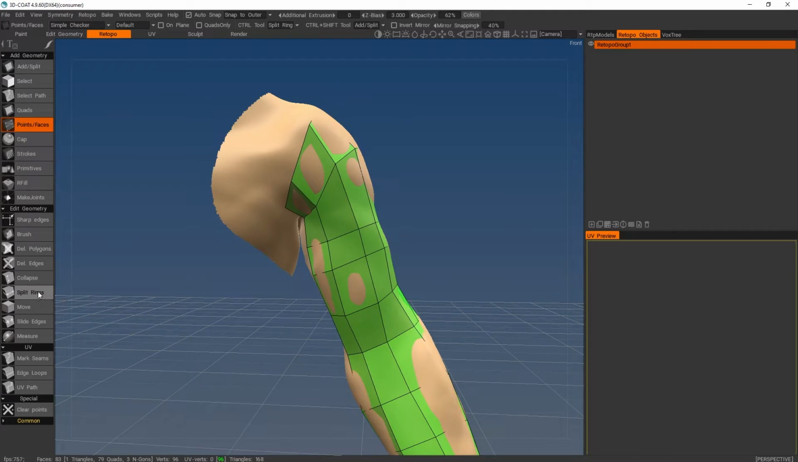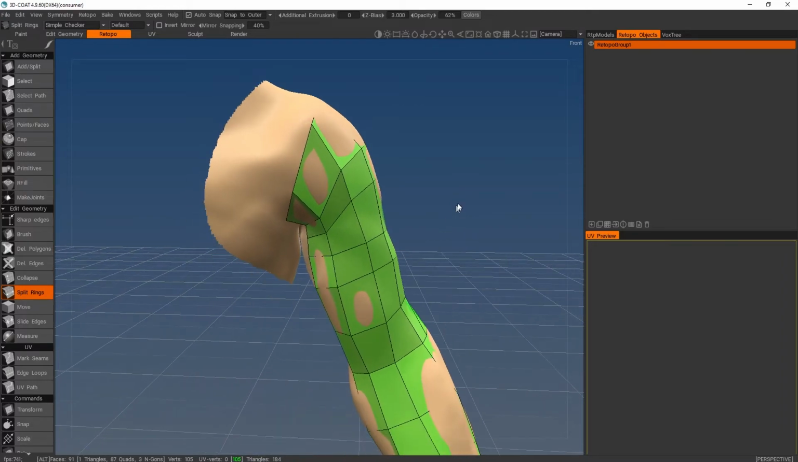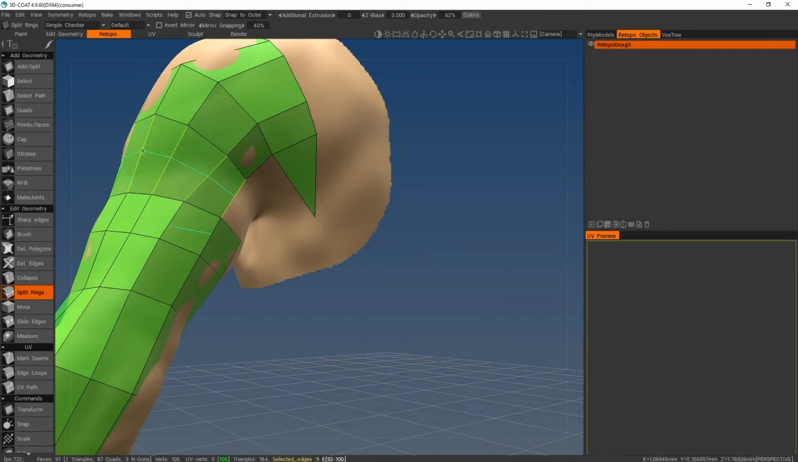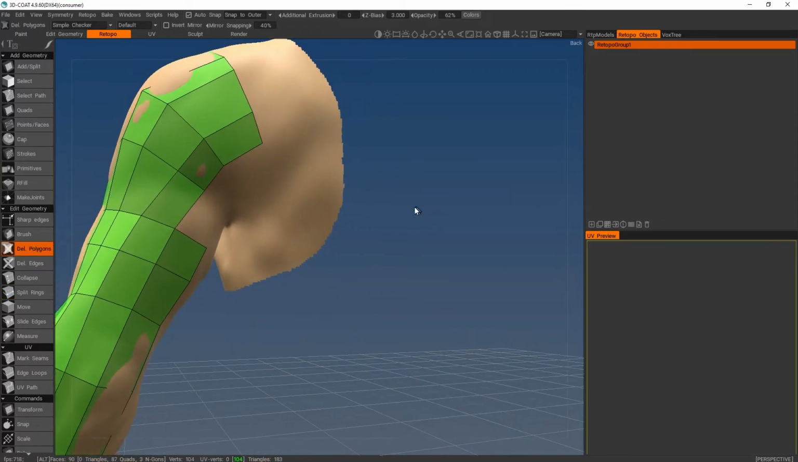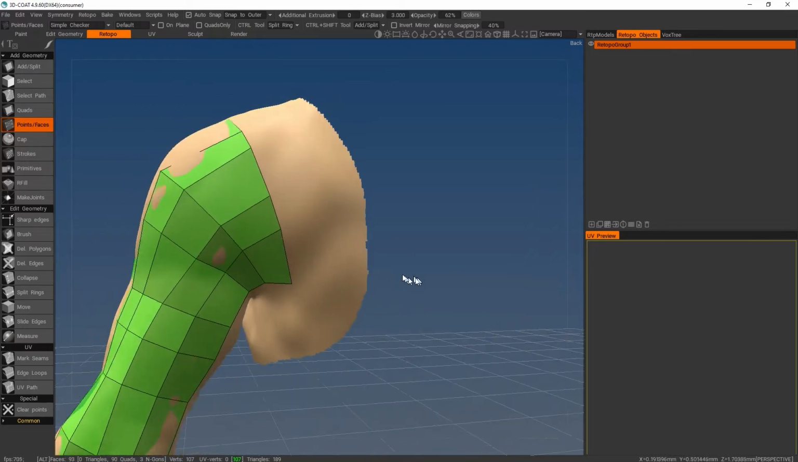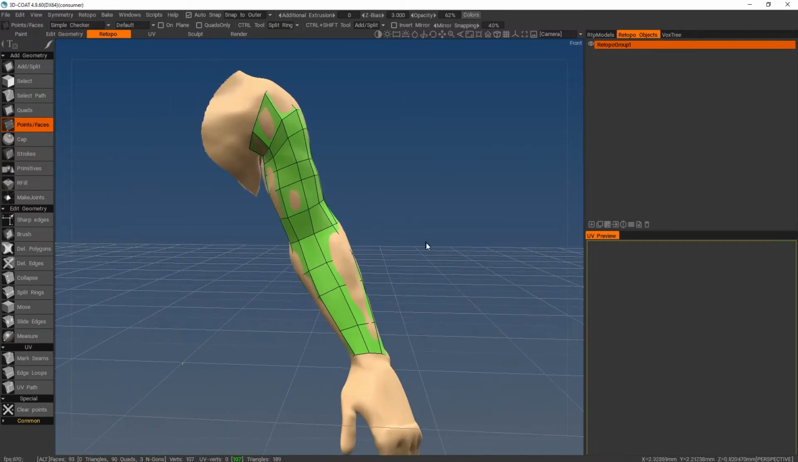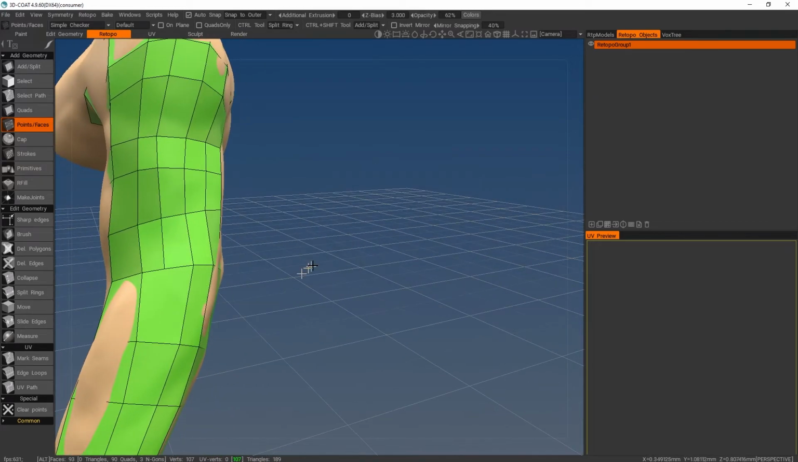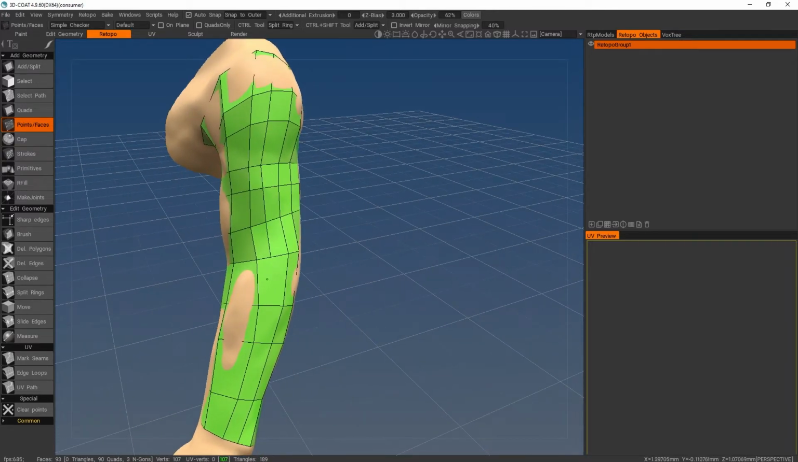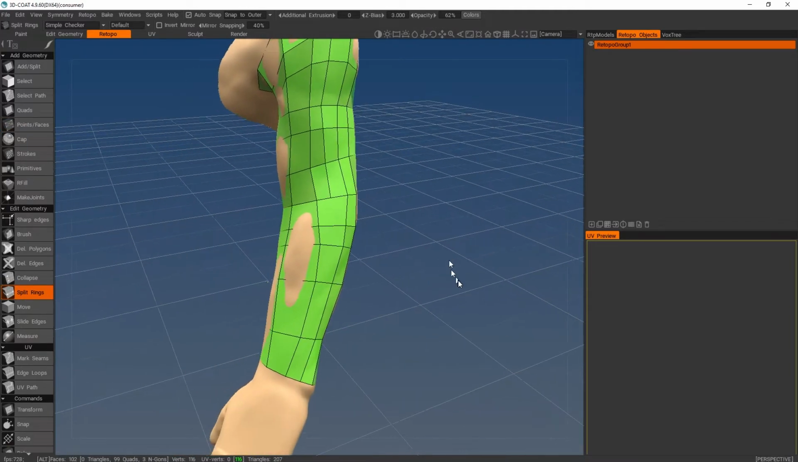Not happy there, I want an extra loop, so I'm going to split ring and just click to add a loop, and that's pretty good. Again, on the other side, I don't want that, and I will add extra geometry. So I've got an end on there, which I know about. I'm definitely going to need another loop around the elbow, so I'm going to split that as well.